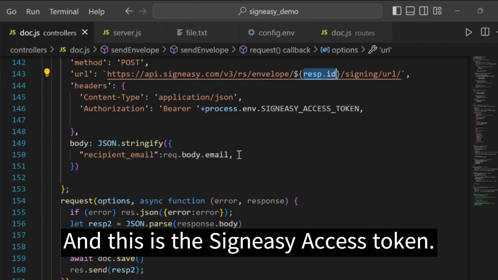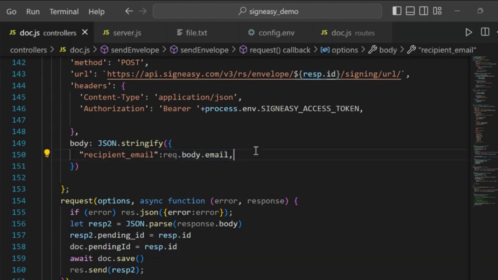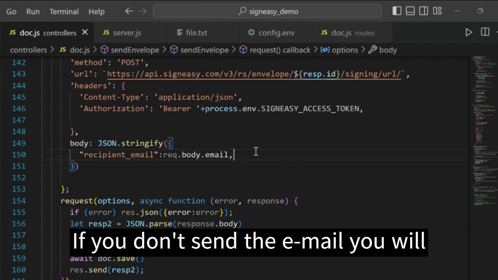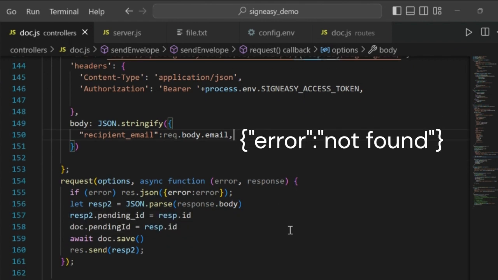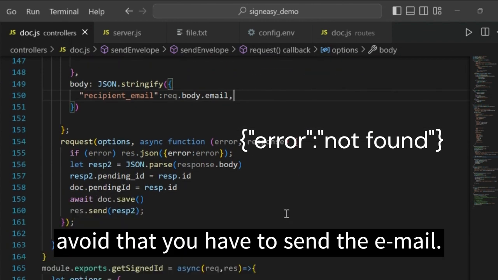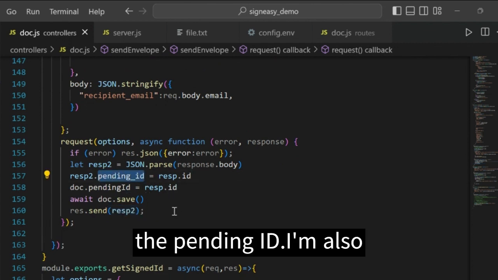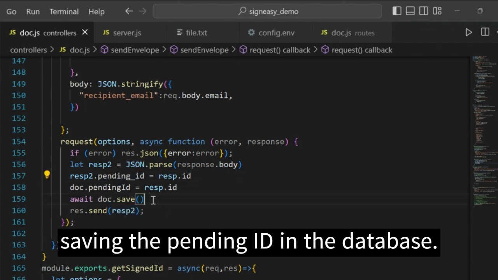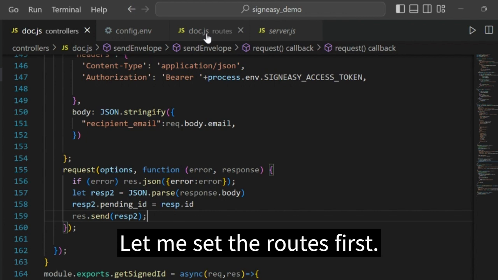And this is the Signeasy access token. Email is mandatory to be sent. If you don't send the email, you will get the same error, that is error not found. In order to avoid that, you have to send the email. The response will contain the URL and the pending ID. I'm also saving the pending ID in the database. Let's add the routes first.